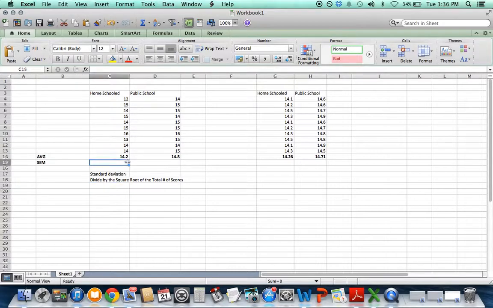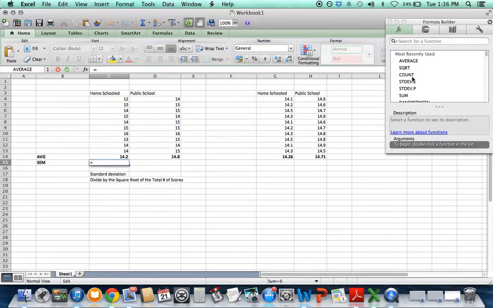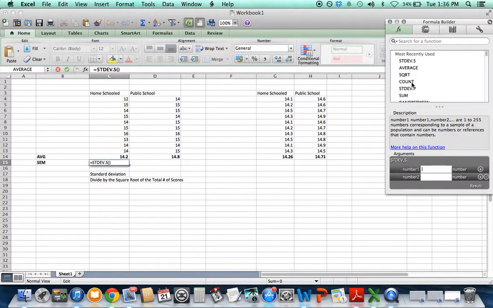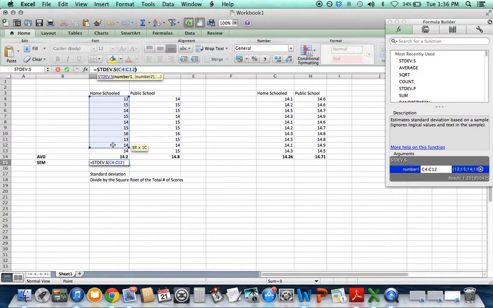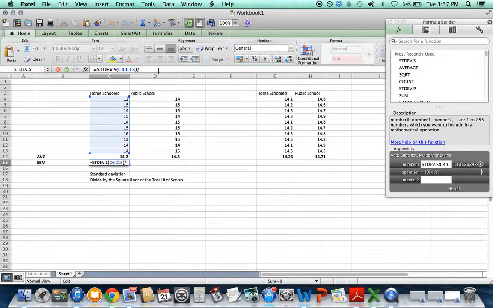How do we put this into Excel so that the computer can understand that we'd like to do this and make the calculation for us automatically? Good question. So we're going to use equals, and I'm going to go to our formula user. Here we go. So the one we want, in this case, because each of these are samples, they aren't the entire population of homeschooled or public school students, we're going to use sample standard deviation, and we'll select all of these scores. Be sure not to include the average, and then we're going to divide it by the total number of scores.